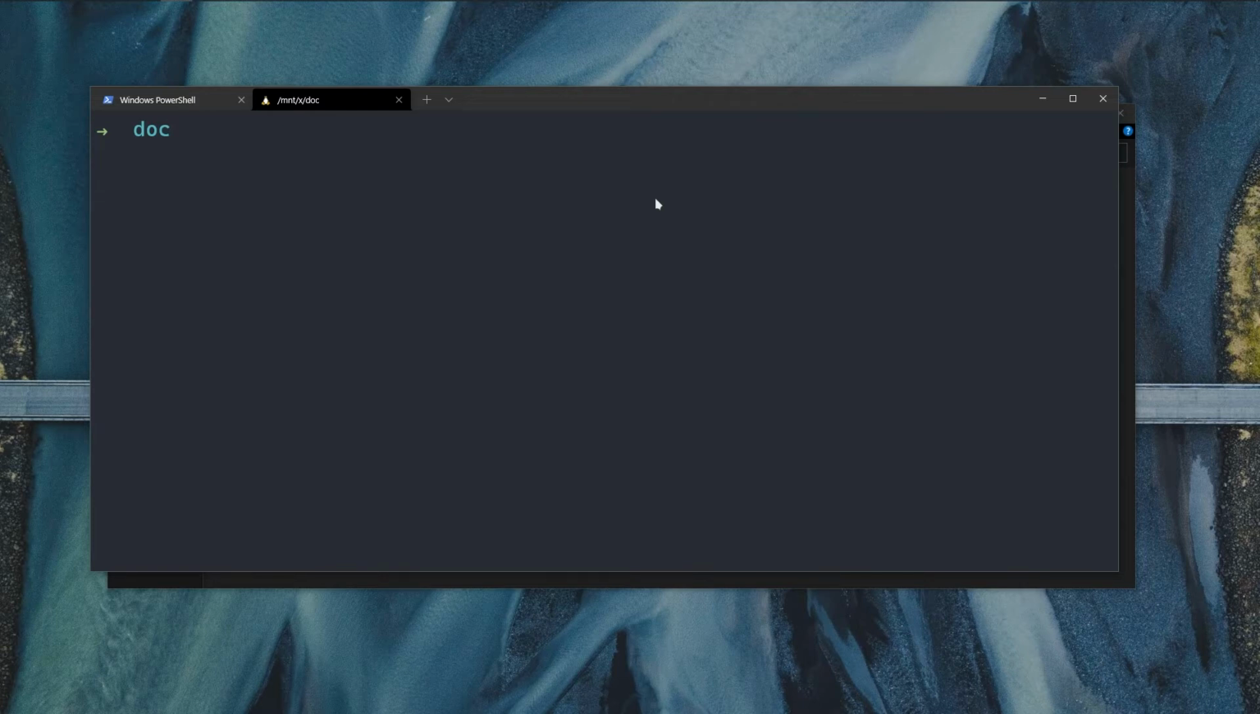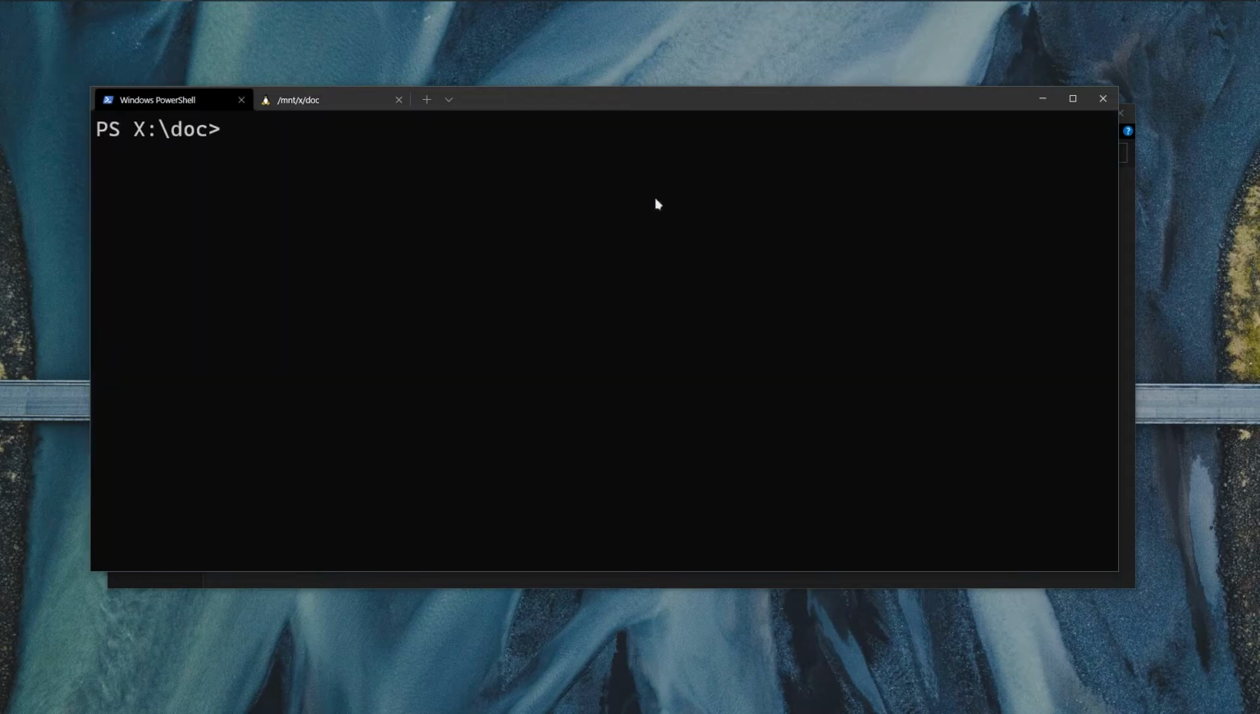Now, before we move forward again, I would just like to mention quite a difference between the Ubuntu and Windows PowerShell, that is the ls command. In our Windows PowerShell, we can use ls.